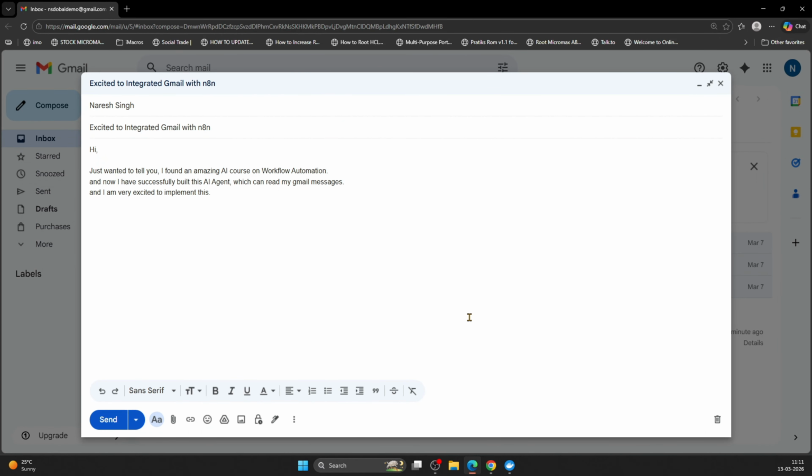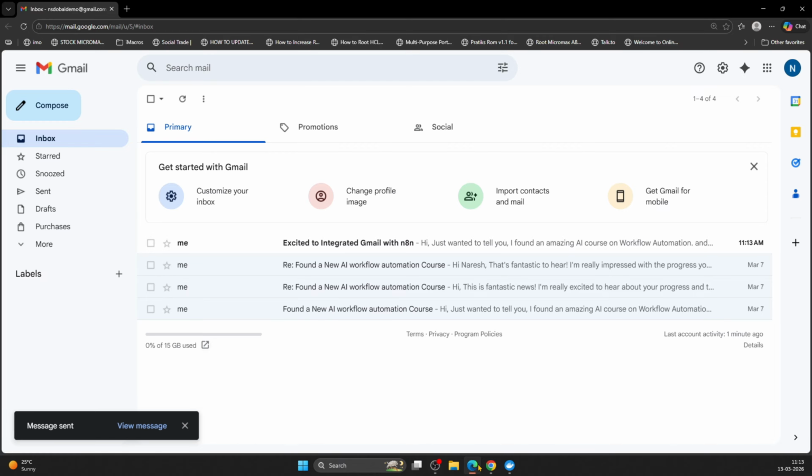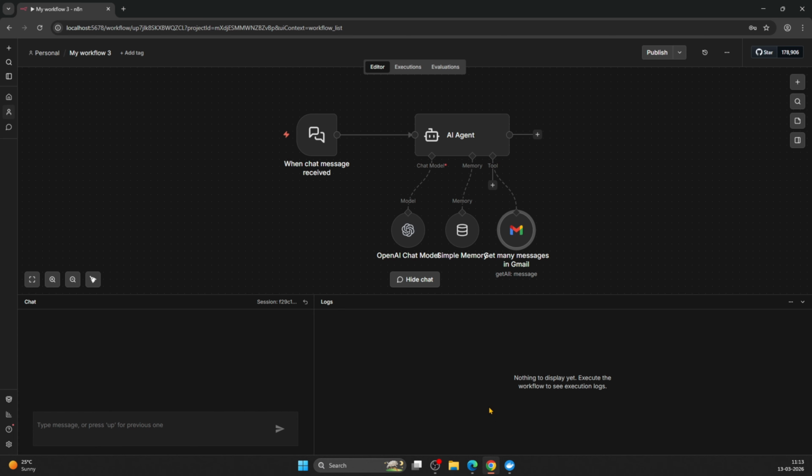All right, so this is our Gmail account. So I have already composed a new email and I'm sending this email from me to me. So I am the recipient and the subject is excited to integrate Gmail with n8n. And the content is just wanted to tell you that I found an amazing AI course on workflow automation. And now I have successfully built this AI agent which can read my Gmail messages. And I am very excited to implement this. Okay, now I will send this email. All right, now coming back to n8n. And I will wait for a few seconds so that I can receive the email.